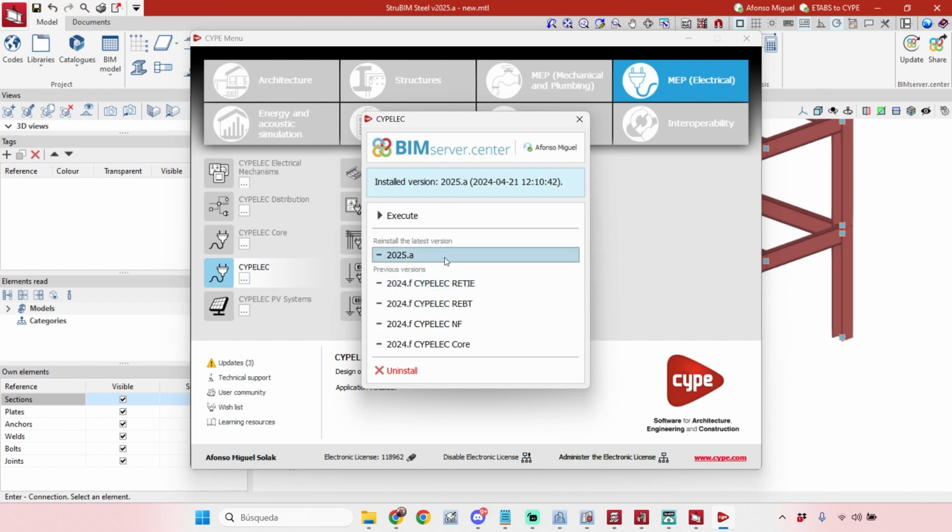2025A, we have just CYPELEC that is combining the previous softwares that were named CYPELEC Core, CYPELEC NF, CYPELEC REBT, and this one that is from Colombia. Okay, so here we have international code, a French code, a Spanish code, and a Colombian code.